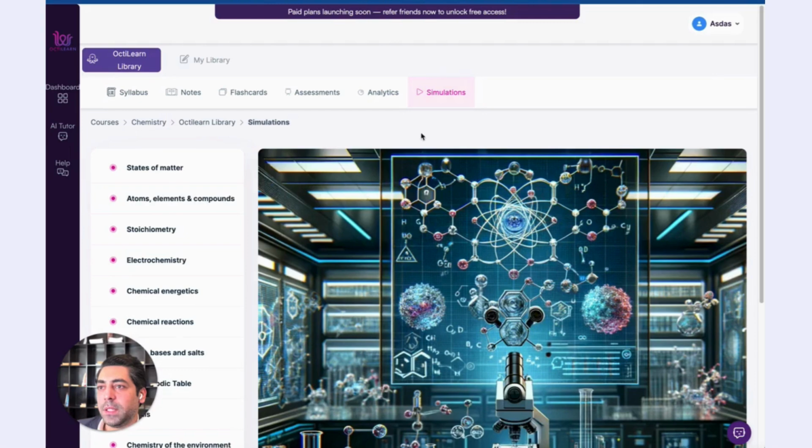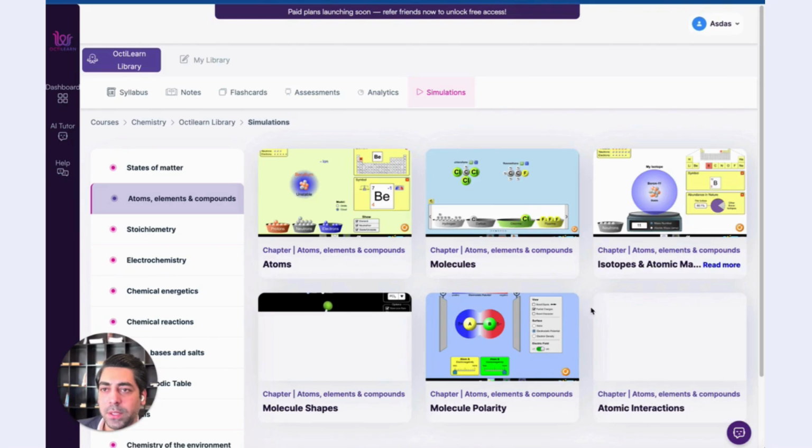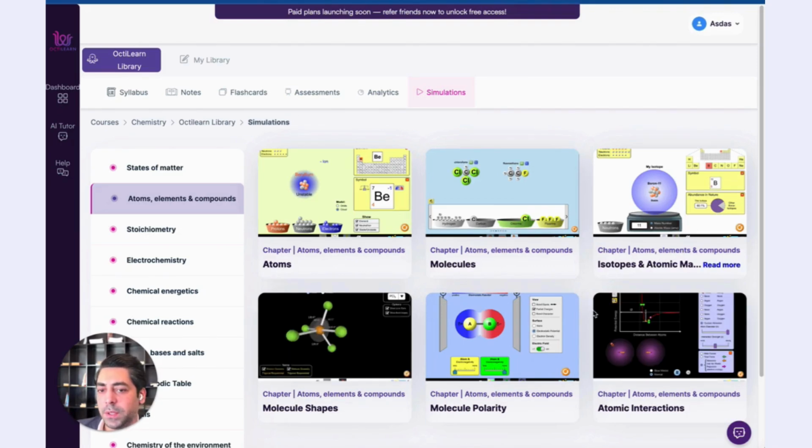Once you submit those, you can actually go into analytics and look at a breakdown of your strengths and weaknesses. And then in the simulations tab, we basically have 3D models and interactive simulations that you can use to visualize the concepts that you're learning.